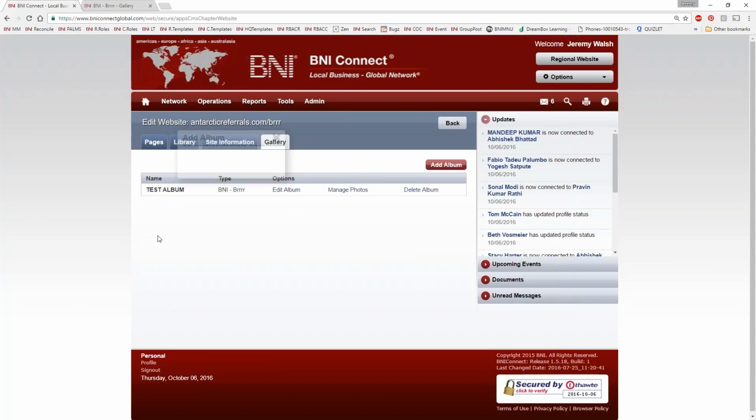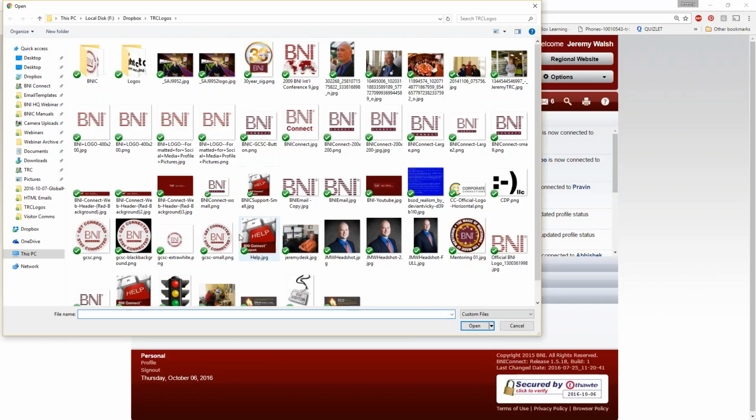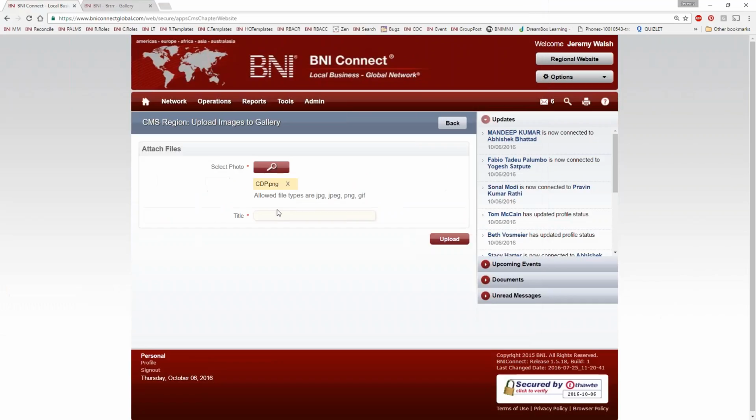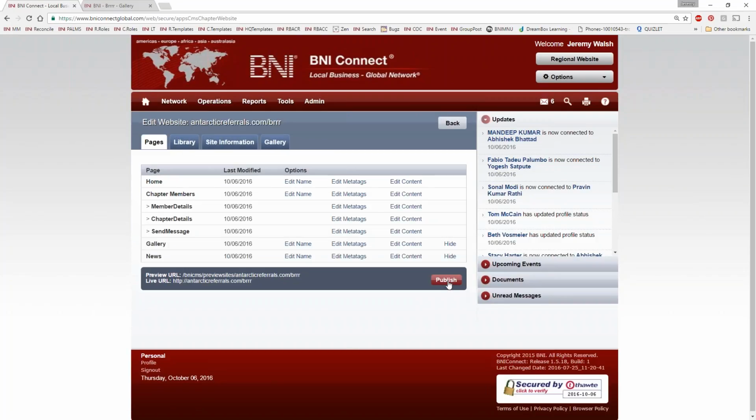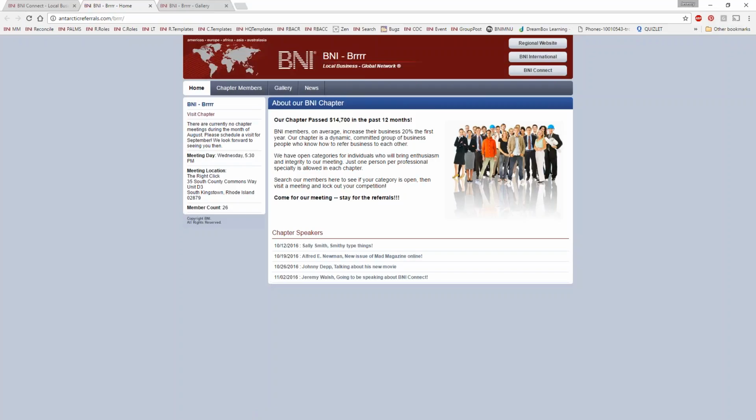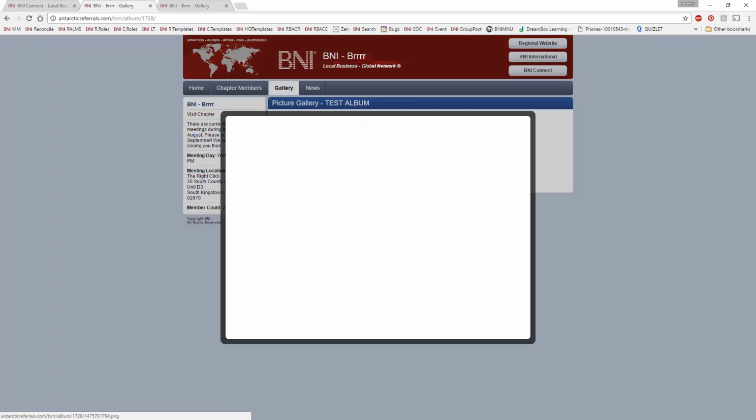And then once I have albums, I can put photos into the album. Now these photos you do have to do one at a time because they're going to ask you for a title for each one of them. So I can only upload one at a time. But now when I go back, let me publish this page. And we have a gallery that now has an album that now has a picture.